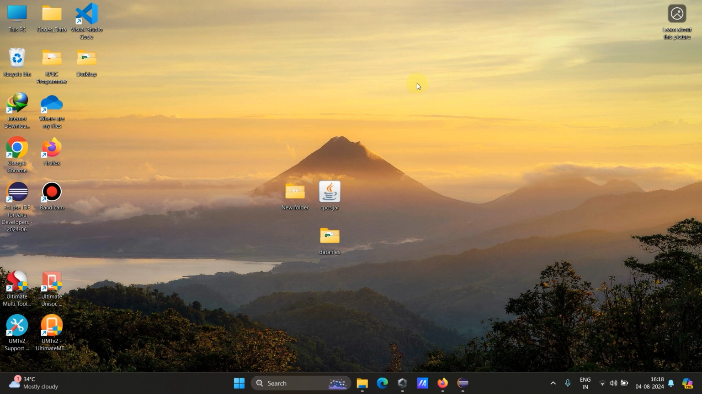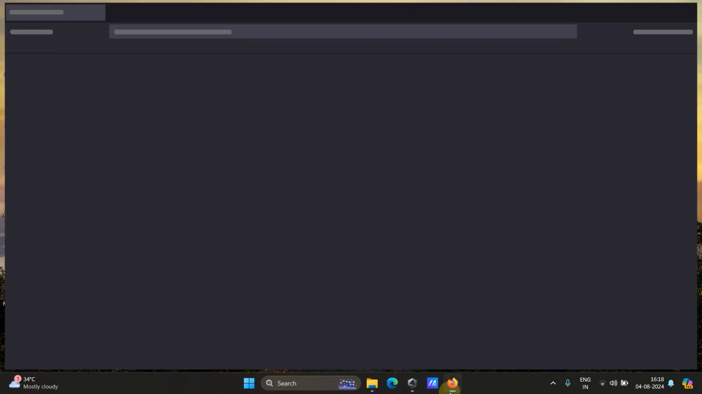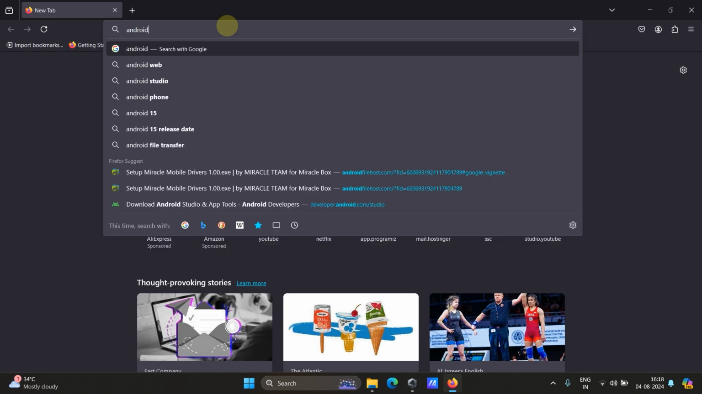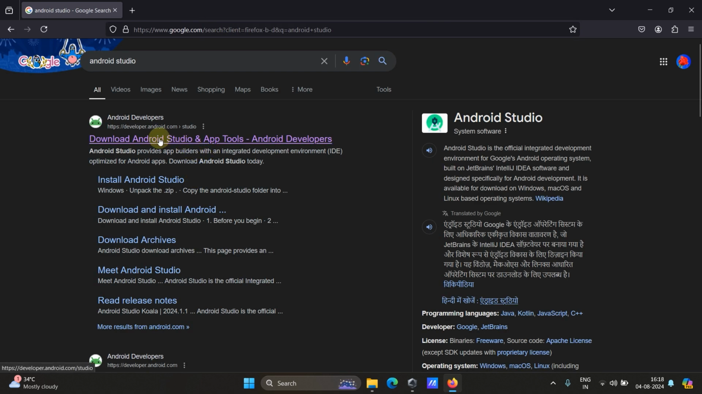Alright, let's get Android Studio up and running on your Windows PC. First, open your web browser and go to the official Android website by searching Android Studio and clicking on the first link. This is the official website, developer.android.com/studio. Click on the link.